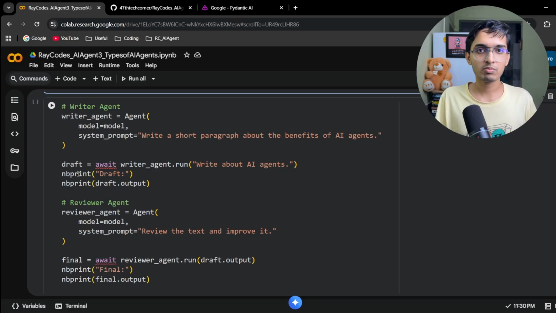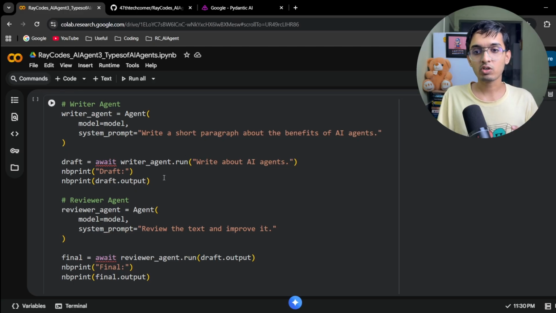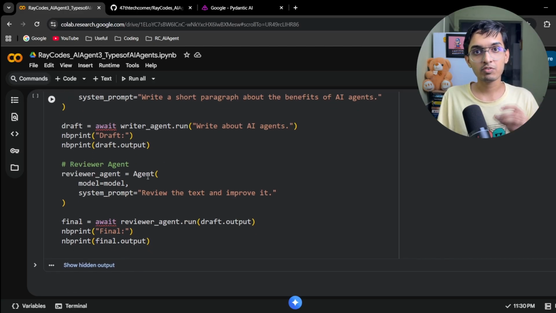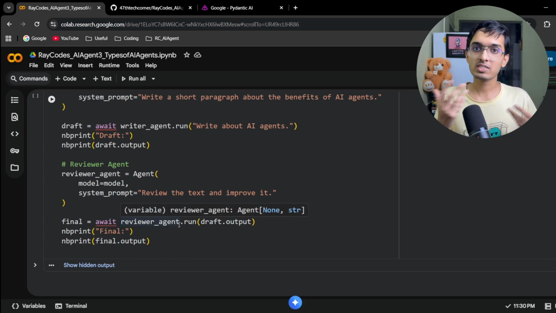Then we'll use our print to print the draft. We are just printing draft.output. Then this draft.output will be reviewed by the reviewer agent. The instruction to the reviewer agent is: review the text and improve it. And in the user query, instead of giving our manual text, we will give this draft.output as a query to the second agent. So the second agent will review the text and improve it.